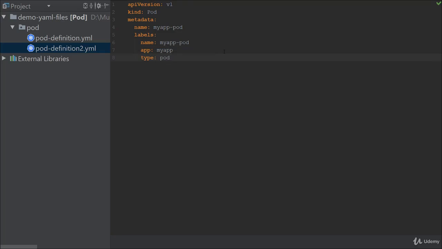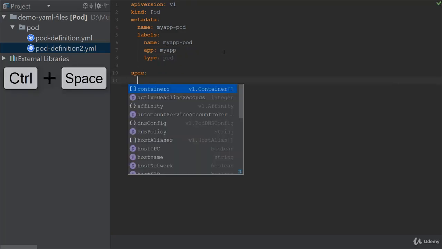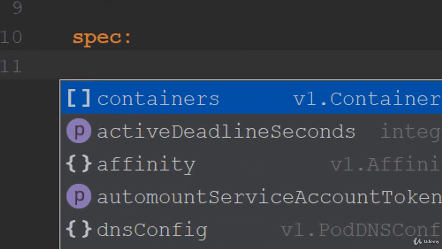Okay, and now I'm going to add spec. Under the spec section, if I'm not sure what falls under it for a pod, I could do a control space and it lists the various options available for a pod under the spec section. At the top, you can see it has containers, which is what we usually use for a pod. And if you look at it, it has two brackets that indicate that it is a list item.